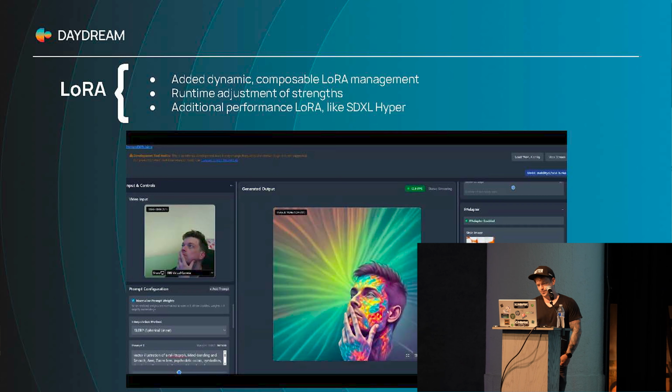So we added these style LoRa's, which work with TensorRT so long as they're trained for the text encoder. But more importantly, we added additional performance LoRa's. So we added SDXL Turbo support. Turbo is fast enough to support real time.